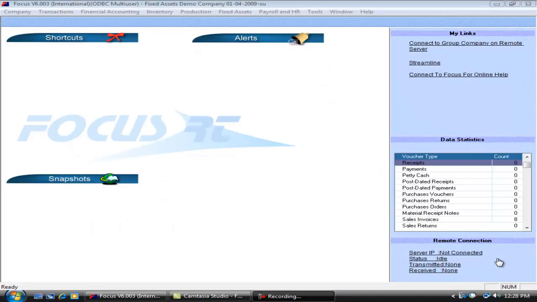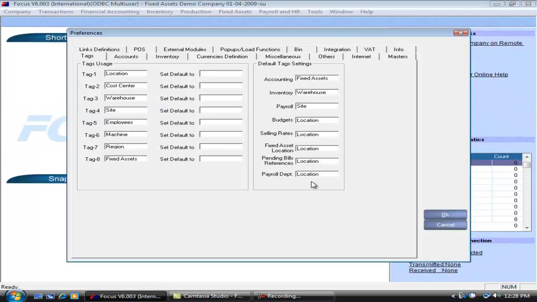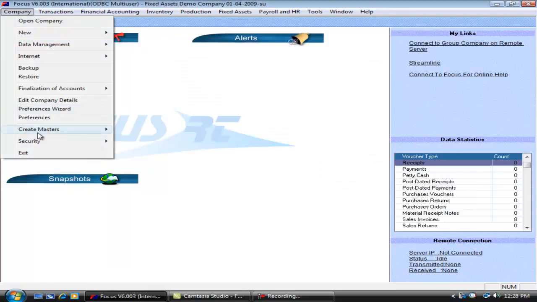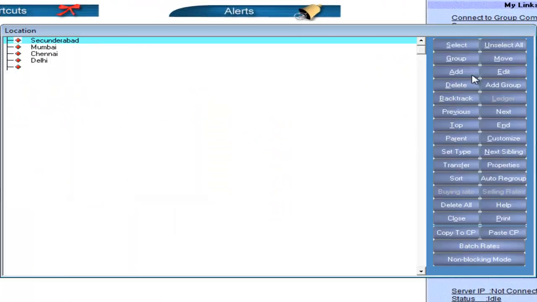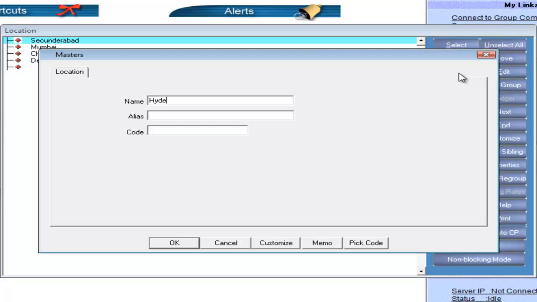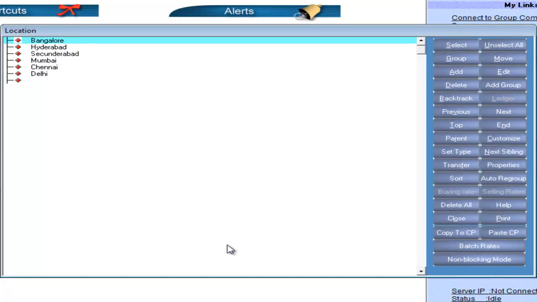First of all, we have to create the fixed asset locations, as we have to select these locations at the time of asset creation. As per our assumption, we require two locations. One is Bangalore, another is Hyderabad. Here we are using the tag 1 for locations. Company, create, masters, location. Locations are created.